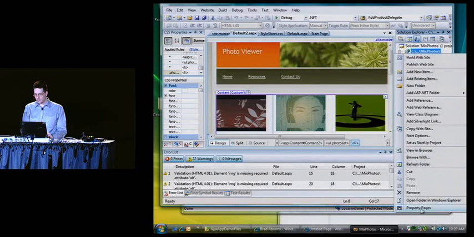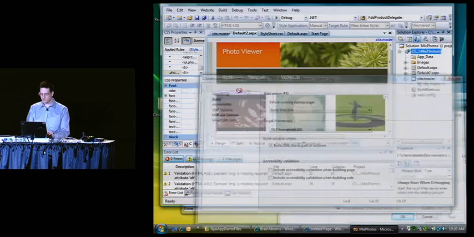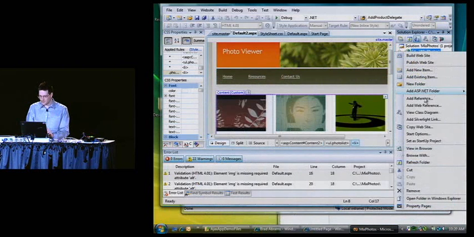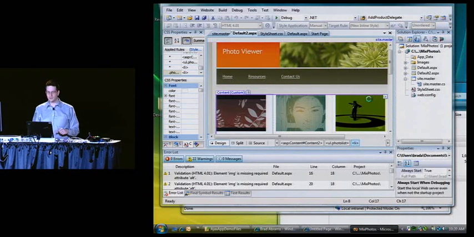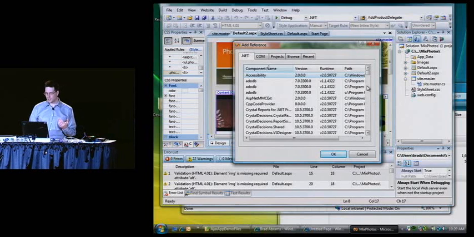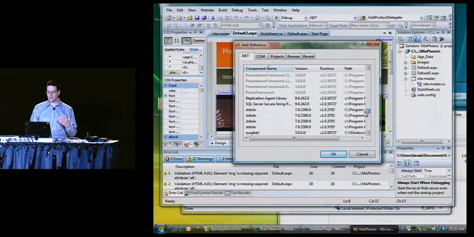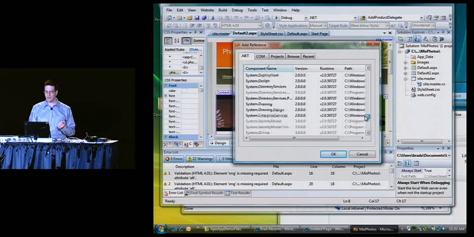So if I come over here to the property page and change build, actually before I do that, let me just prove it to you in case there's doubters in here. So you come in to add references just to show you. Add references is what developers use to decide what components they can use. And if you notice, a bunch of these are grayed out.